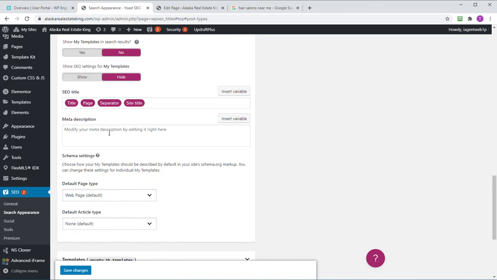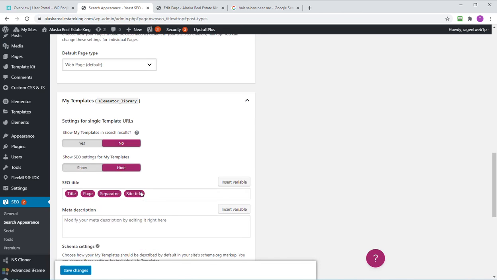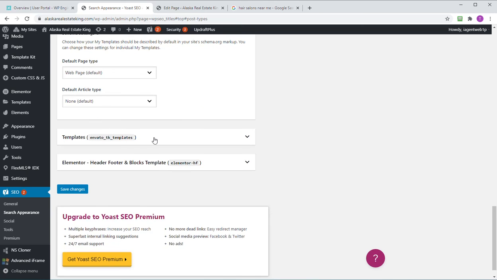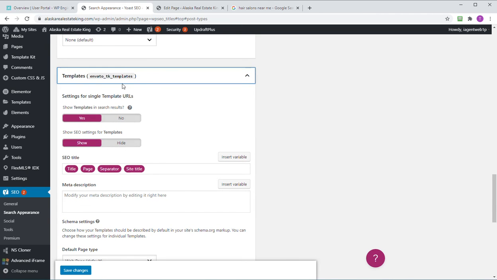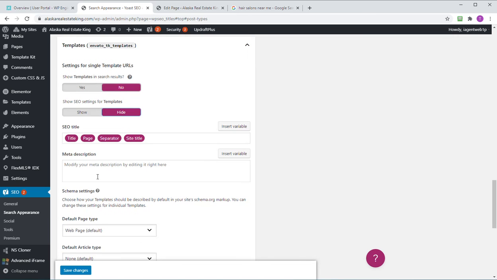We don't want any of these. We don't want any of the template or the Elementor information in search engine that's going to be duplicate content, because we tend to use the same library for every single website, and these are not pages of the website. These are just library pages. The Avanto kit, same thing. We don't want it to be shown in search results, and then I kind of just don't care.